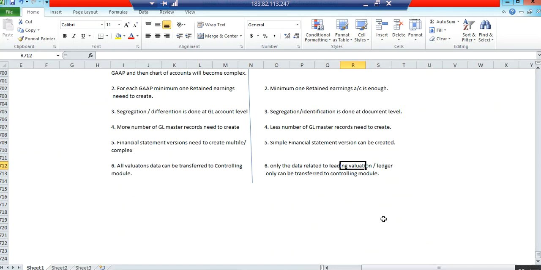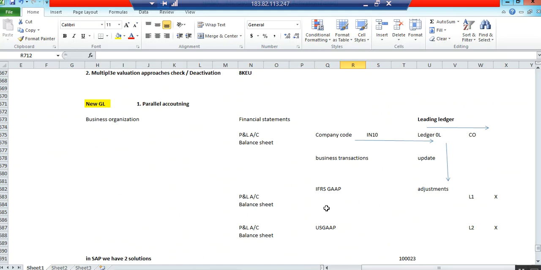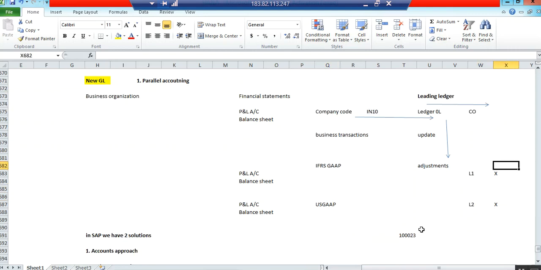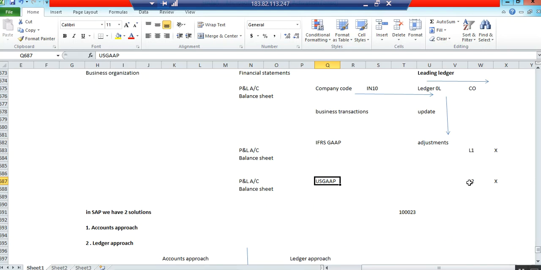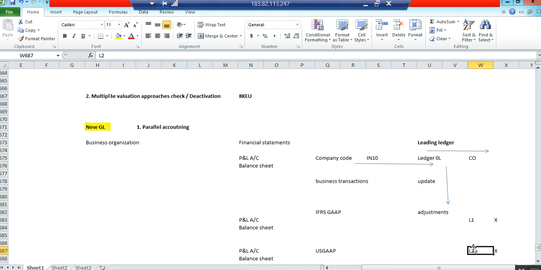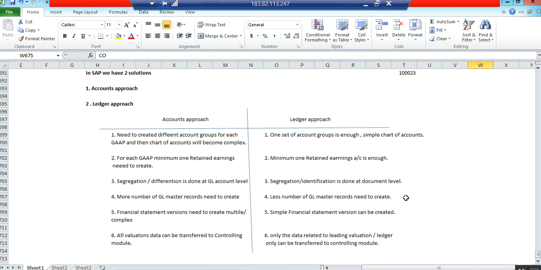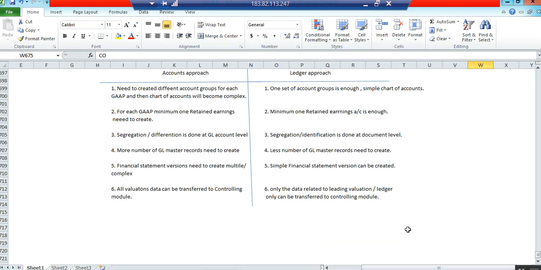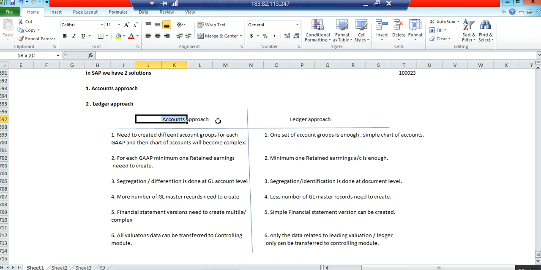That we are calling as the data only from the leading valuation or leading ledger can be transferred to the controlling module. For example, for IFRS valuations, I posted data adjustments in L1. The same one I want in CO, that's not possible. The documents I posted for US GAAP adjustments that I want in CO, that is not possible, you cannot transfer. Only from the leading ledger 0L you can transfer into the CO module if you are following the ledger approach.